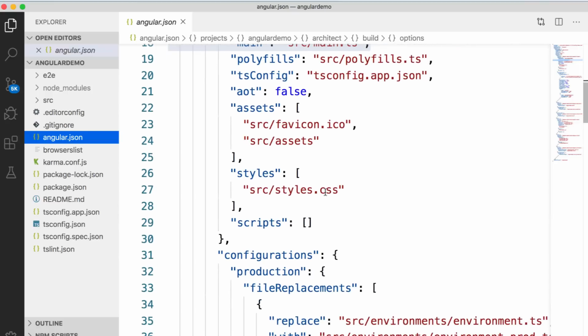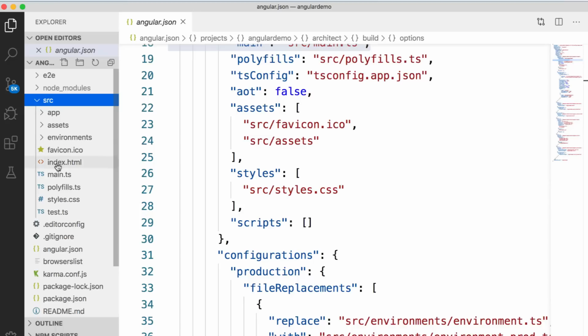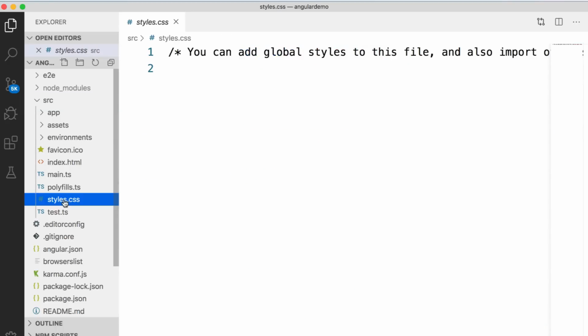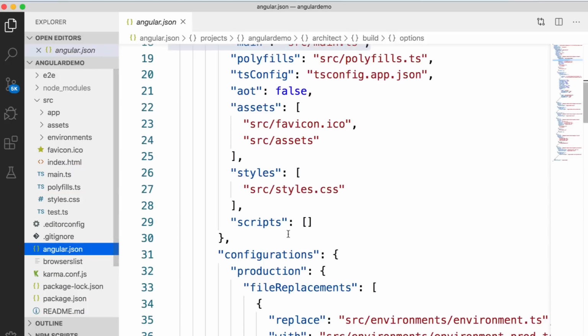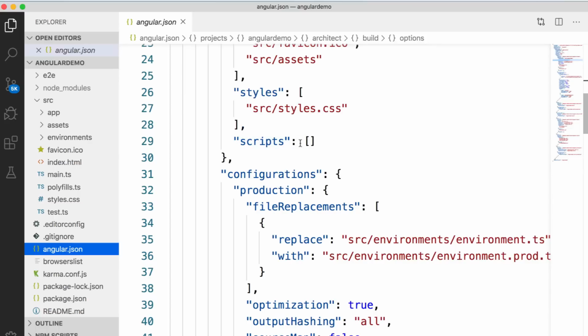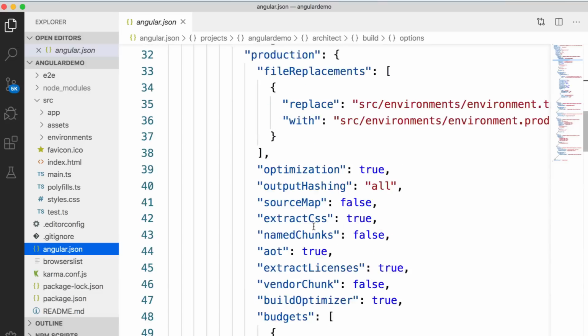You can have assets like images, videos, audios in the assets folder. You can provide styles. You can have your own customized styles. Angular does provide a global styles.css. So if you open the src folder, you already have a styles.css, and whatever styles you apply in this file applies globally. We also can have our third-party JavaScript libraries and provide the path for the same over here.